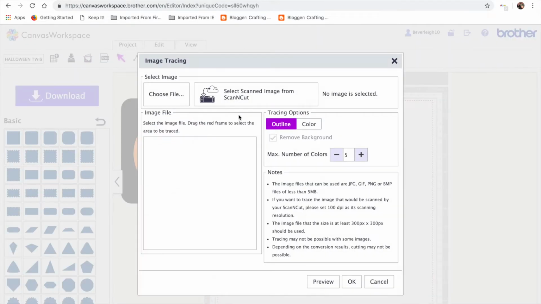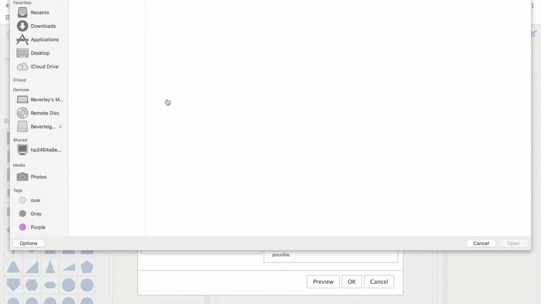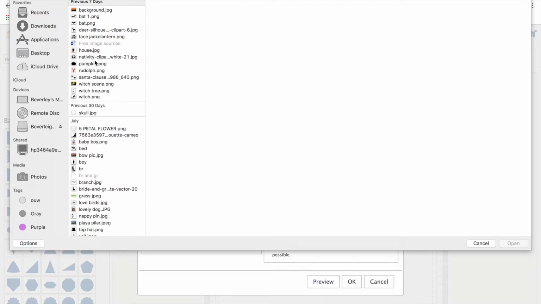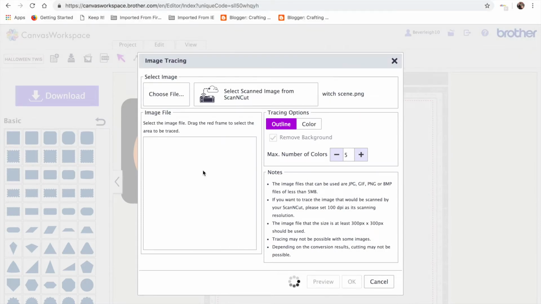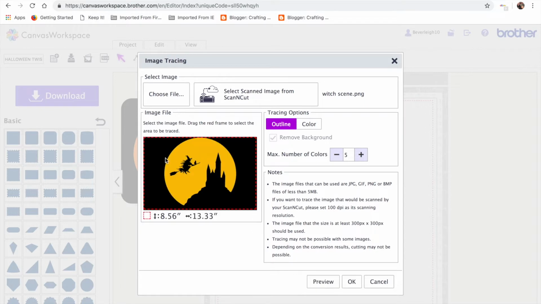So we're going to trace the image. I'm going to choose the file, which is this witch scene I called it, and open it, and it'll bring into this box here a sort of preview of what it looks like. Now we want it to trace the inner part of the shape, not the outline, so we're going to click on colour, leave it at that, and say preview. What we're looking for to get a good trace is a nice turquoise line around that part of the image, and we have done.